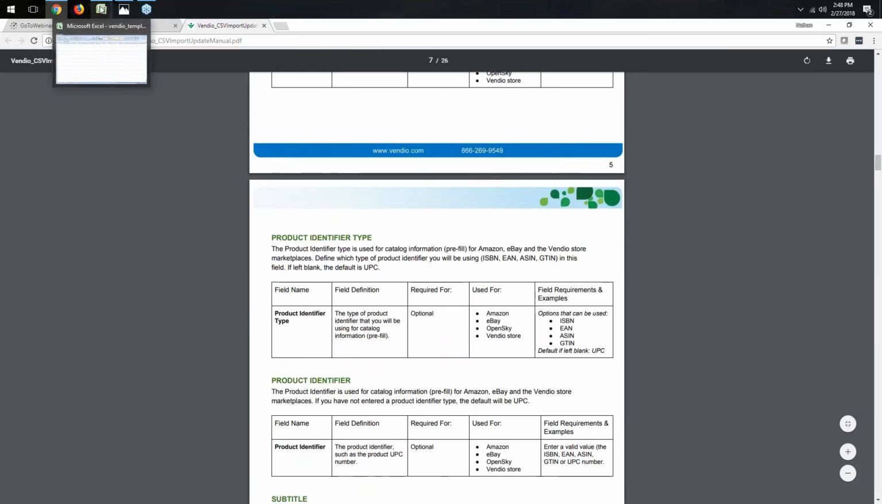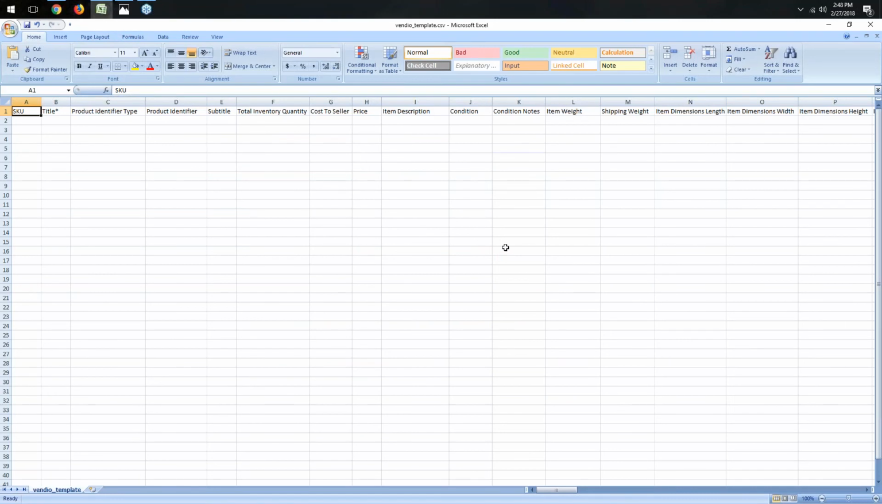Now let's take a look at the actual import spreadsheet, and we'll fill in some of the information here just so that you can kind of get an idea of how it will work. Let's say we're going to import one of those iPhones in using this document. We would start by giving it a SKU if we wanted to, or you could let Vendio assign a random SKU for you. But I'm going to go ahead and put in a SKU. And then the title is required since it is a new item that is being imported.